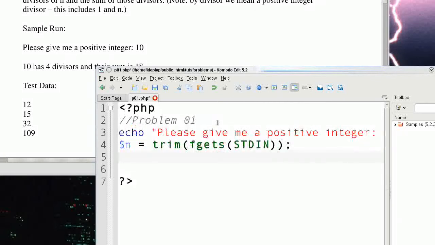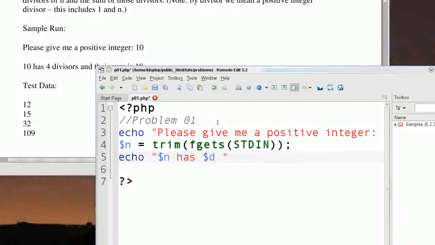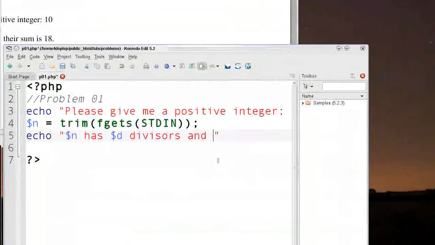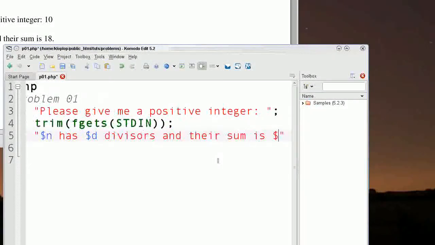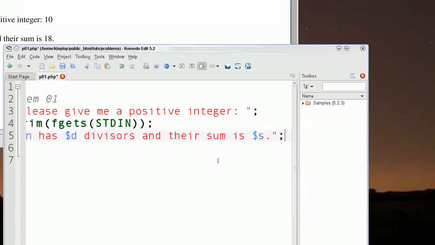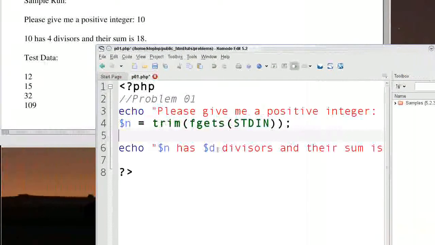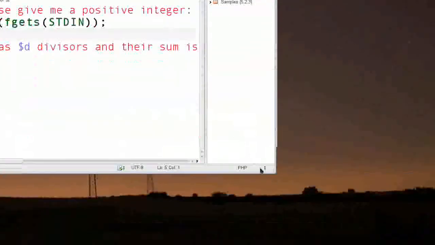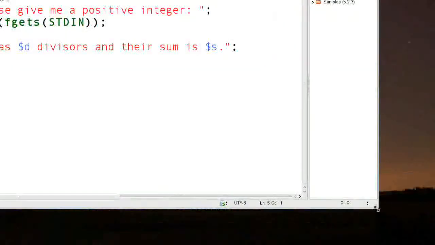And now I can say, let's see here, echo $n has, and then I'm going to say $d for what I'm planning to use, divisors, and their sum is $s. So now I just have to figure out what $d and $s are. So I'm going to scale this over a little bit here.